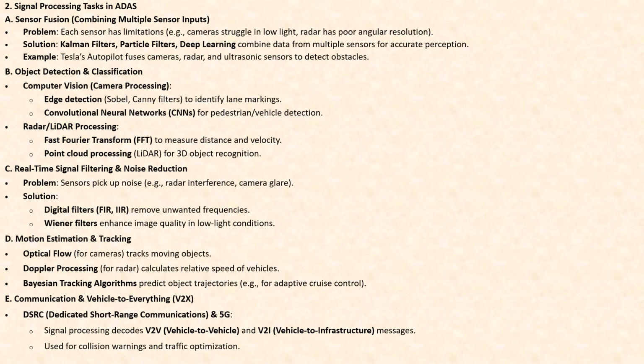Now, next see the various types of signal processing in various ADAS tasks. First is sensor fusion. When it comes to sensor fusion, the problem is each sensor has limitations. Examples: cameras struggle in low light, radar has poor angular resolution. And what is the solution for the problem? Kalman filters, particle filters, deep learning, combine data from multiple sensors for accurate perception.